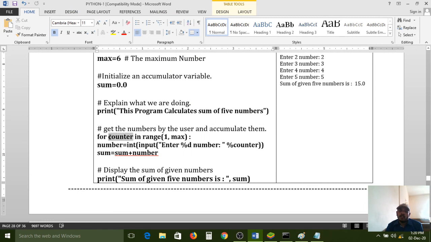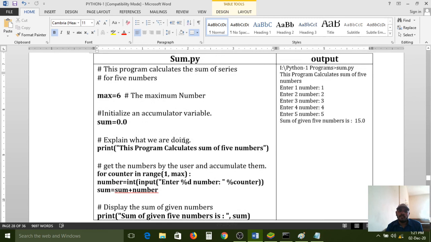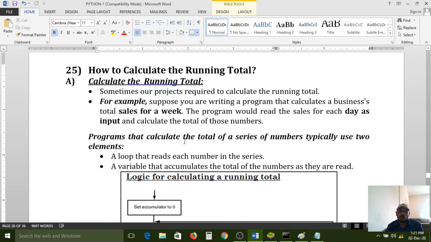That means if you want to use any other variable, you can happily use it, no problem. But whatever variable you have configured here, you need to use that same variable in all places. Instead of counter you can use an x variable, but wherever the counter variable appears, we need to use the x variable, like in this place. Understand? So that is the way of calculating a running total.